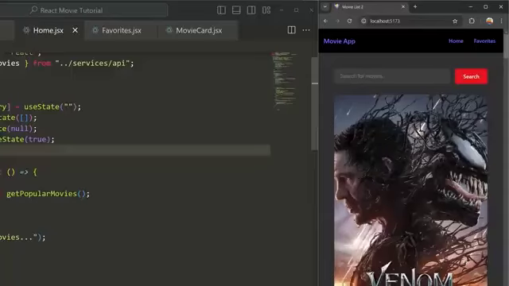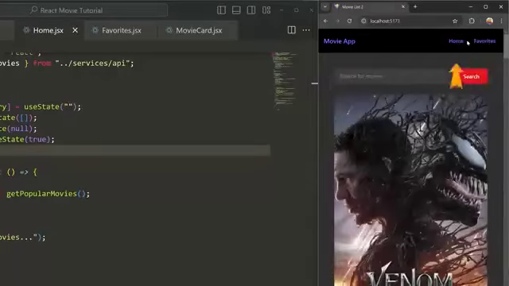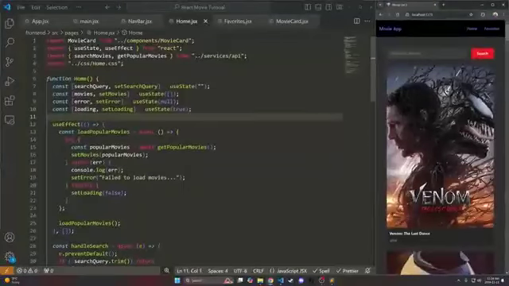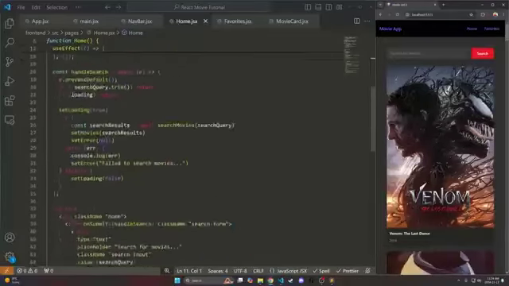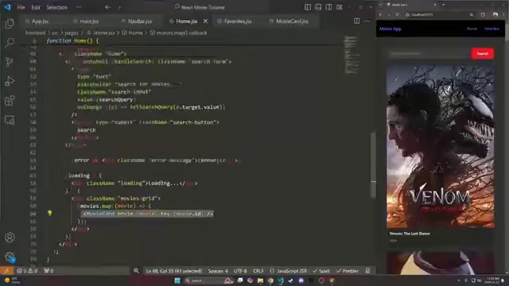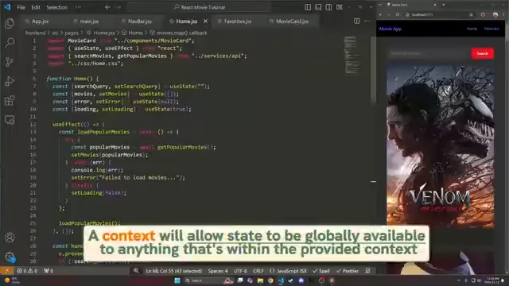However, sometimes, and in this example, we have state that we want to have on both the favorites page and the home page, or in multiple places in our app. Now, if that's the case, there's different techniques for sharing this state between different pages or different components, but a way to do this that's a lot friendlier than something known as prop drilling, which means taking the state and just constantly passing it through props of different components you're rendering, is to use something known as a context. Now, a context will allow state to be globally available to anything that's within the provided context.